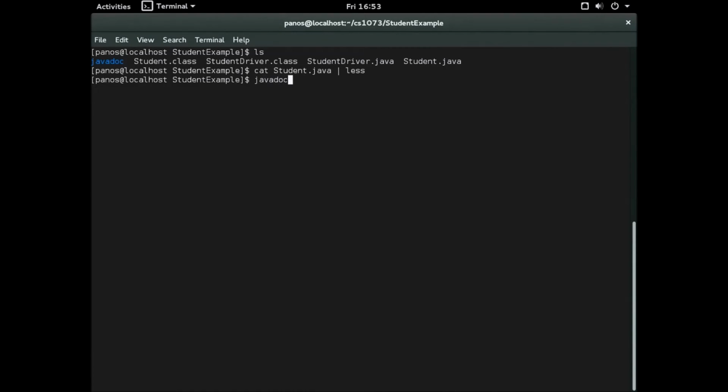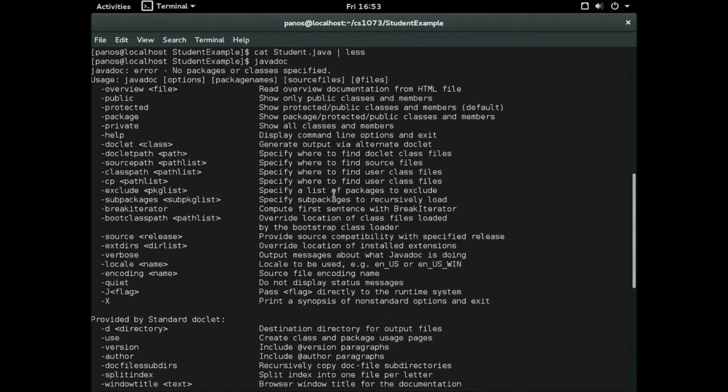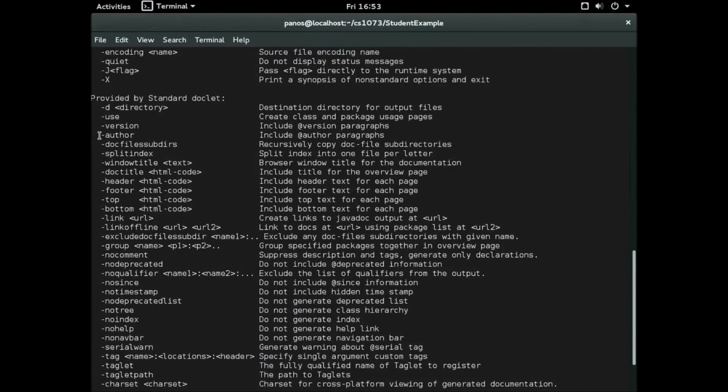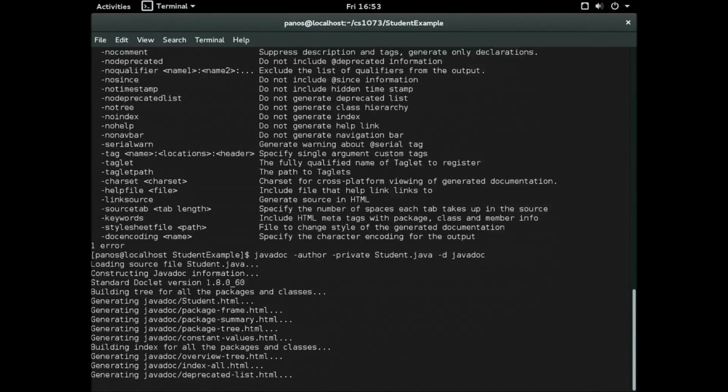And now we can use Javadoc. So let's try Javadoc on its own first. It's an error, of course, but it shows us all the different options that we have. So we're interested in using -private. This shows all classes and members. And we also want to use -author, which includes the @author tag. So now we type javadoc, and then we type the first option, -author, then the second, -private, then the class that we want to produce its documentation for, and then -d is the output directory. So let's call this Javadoc.